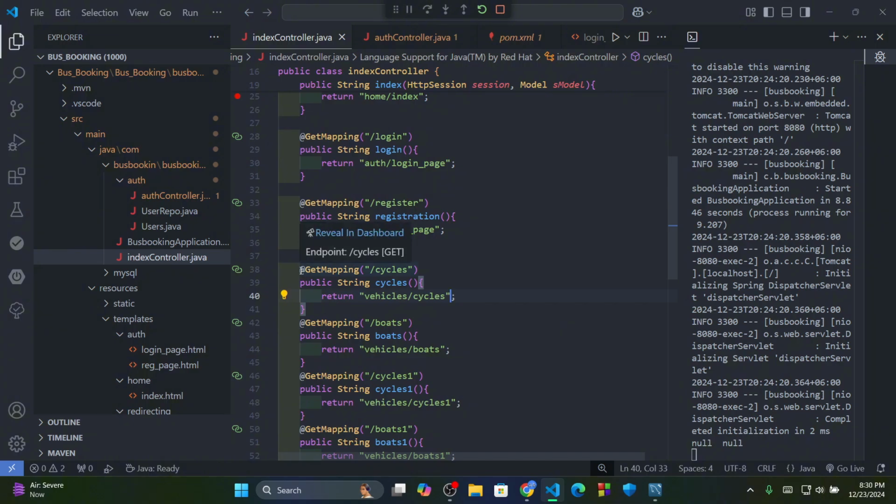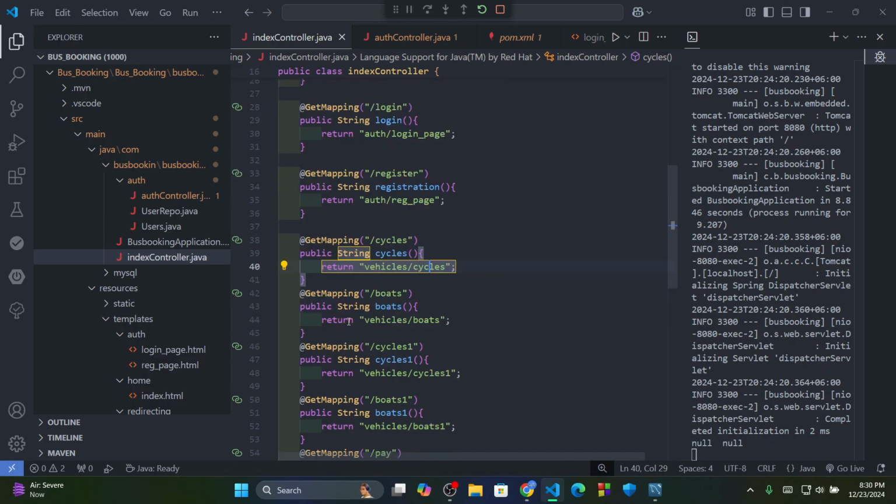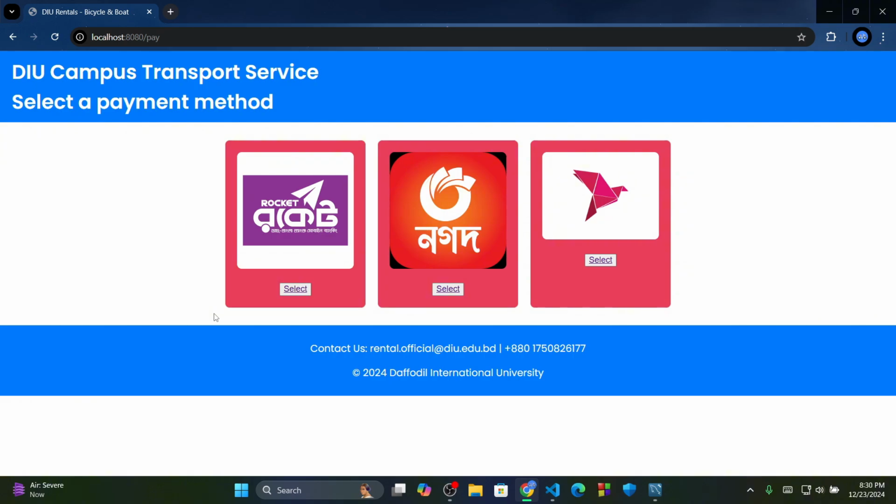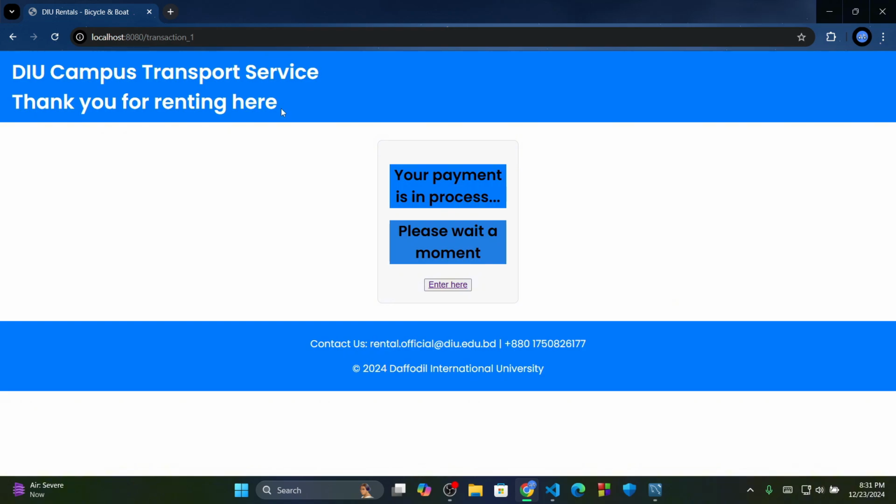In code we see that when GetMapping slash cycles, this page returns to our vehicle slash cycles. And when we select a payment method, here we select Rocket and we press the select button, then this button redirects us to a renting method.